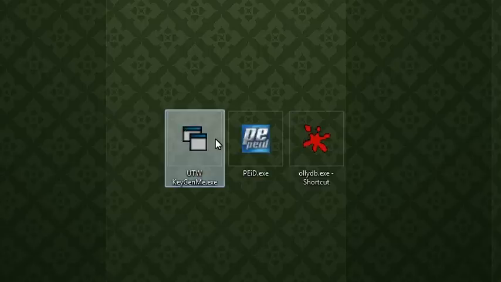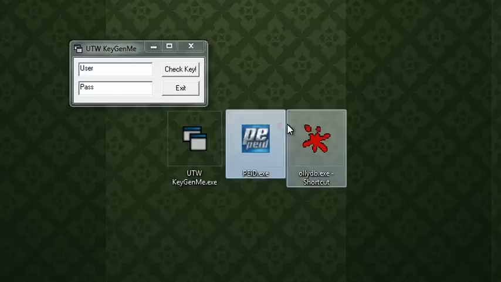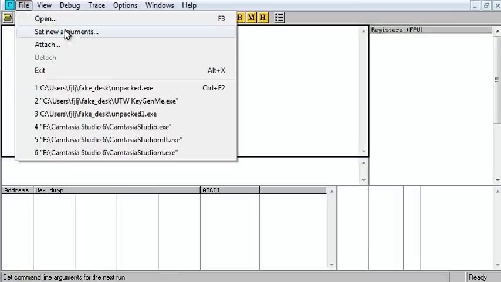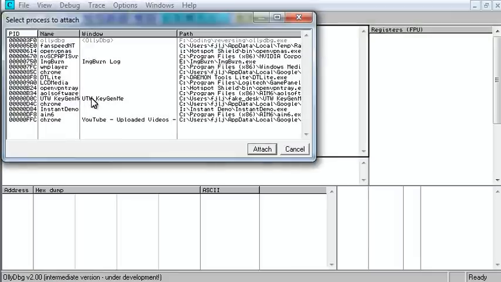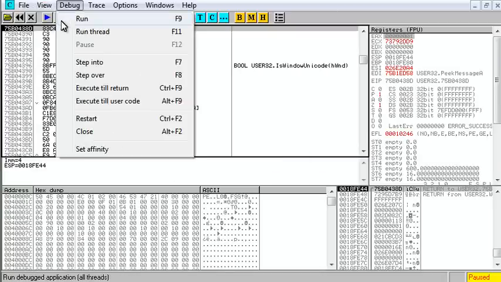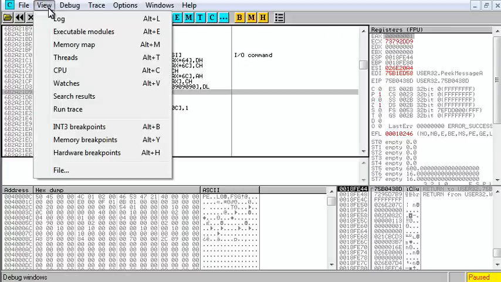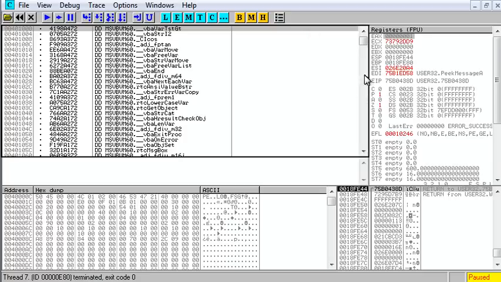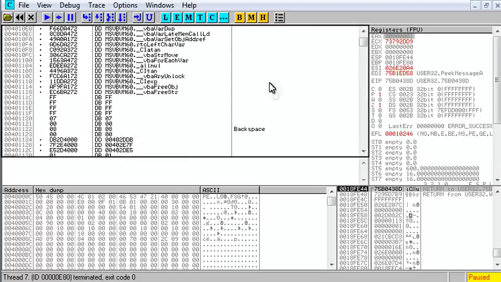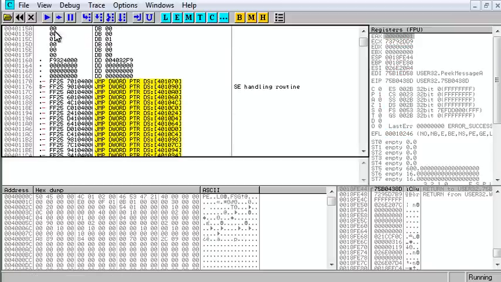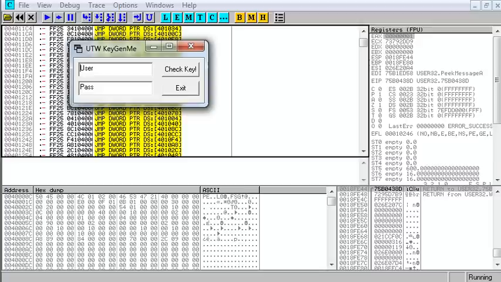Another thing you can do is open the program, open Olly, File, Attach, go down to the program, View, Executable modules, go to the program, oops, that's not the program, and then here you see the ugly Visual Basic program. Everything runs fine. It's still running. And if we try and type something in, check key, nothing happens.